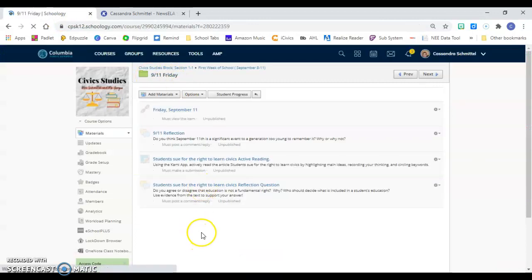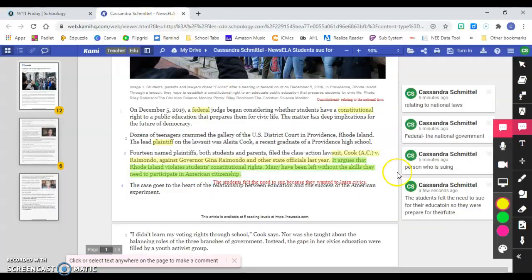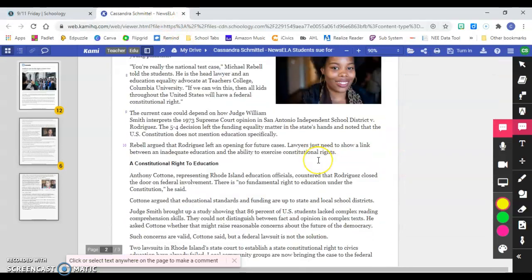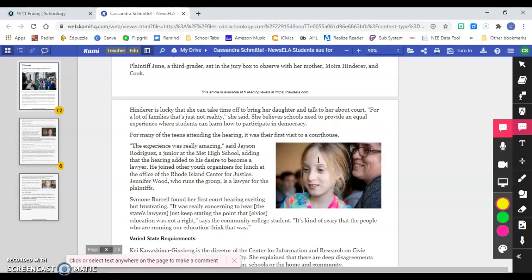After you finish this, you're going to go back into our folder for today, and you're going to use the evidence that you pulled out from the article to respond in this discussion board. So do you agree or disagree that education is not a fundamental right? Why? Who should decide what is included in a student's education? So use evidence from the text to support your answer. You're pulling examples of what this lawsuit was about and what they said about education.